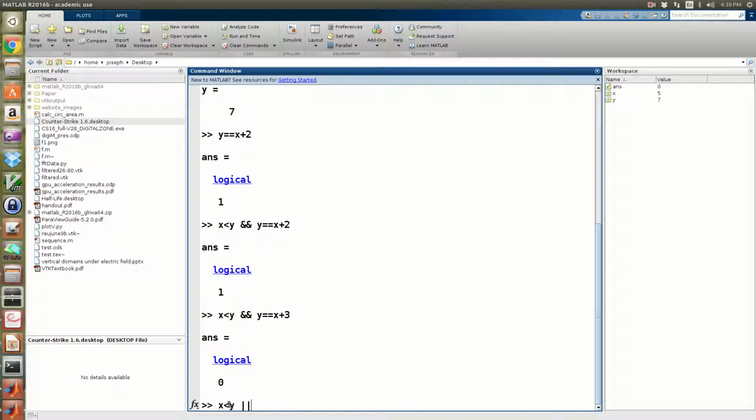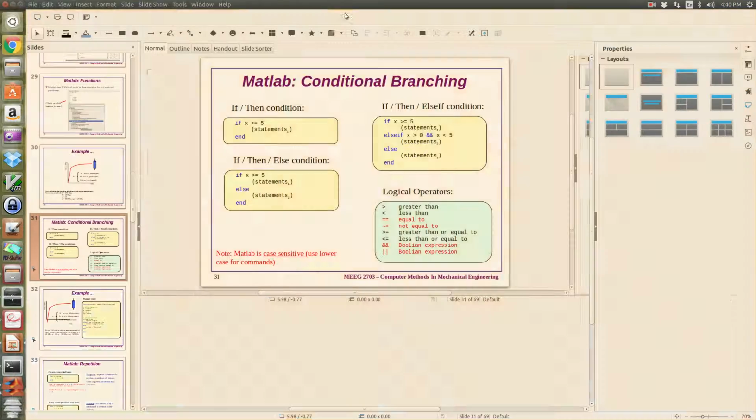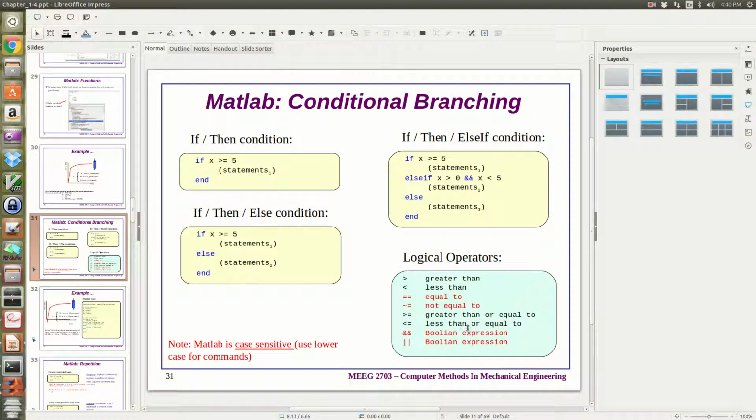Anyways, x greater than y, and then I could do this: y equal to x plus 3, which is false. But because one of them is true, it's going to evaluate to true. So you can use OR logic. Now, there's all kinds of ways to compare Boolean expressions. You can use all these logical operators. You can do greater than, less than, equal to, not equal to, greater than or equal to, less than or equal to, the AND Boolean expression and the OR Boolean expression. You can put all of those next to an if statement. So let's do an if statement example now.